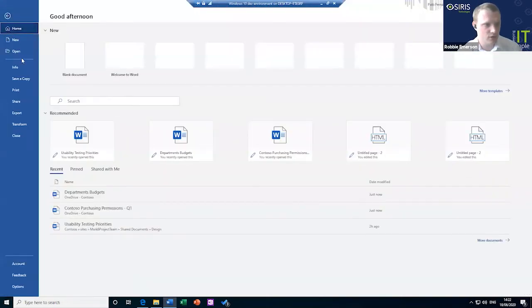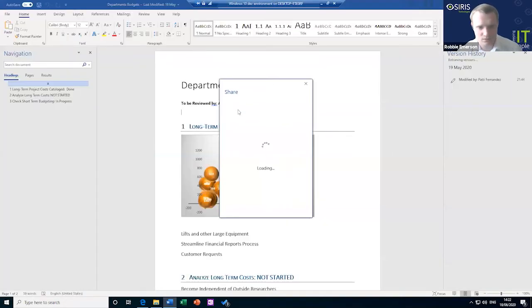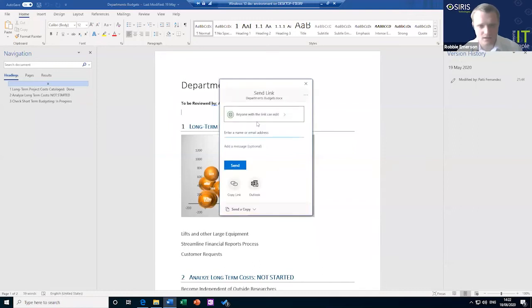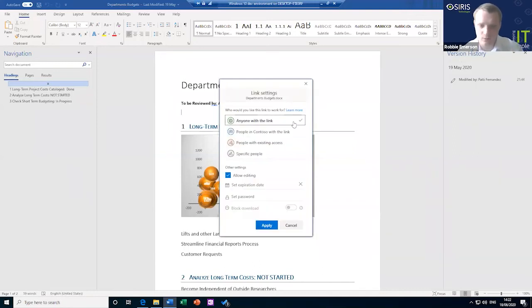But what we can also do from here is share that file. So I'm going to go to File and Share. And then I can share that file with anyone with the link, which would allow external collaboration, people inside my organization with the link, people with existing access, or specific people. Now, it's important that you set the right option here, because we do find that people who create anonymous links or links for anybody inside the organization, it's easy for you to send that link to the wrong person, or for that link to appear in the wrong place.